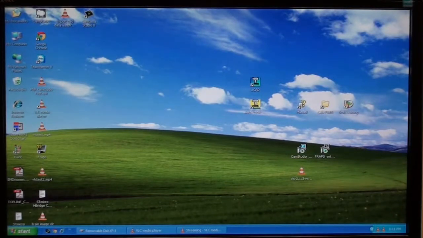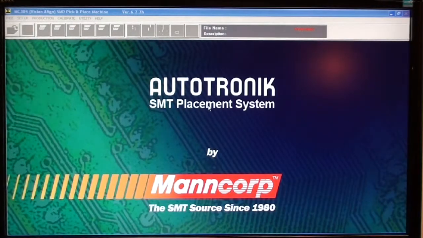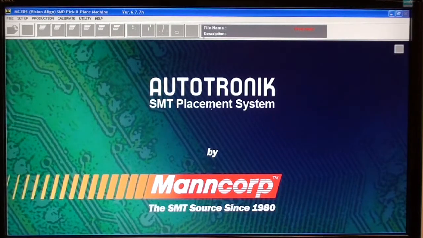So once you've created your CAD data or your Centroid data, you need to take it from UCAD, the file you just created, which was an Autotronics file, that was created. Open up Autotronics, and of course you're going to need to home the machine as you did before.